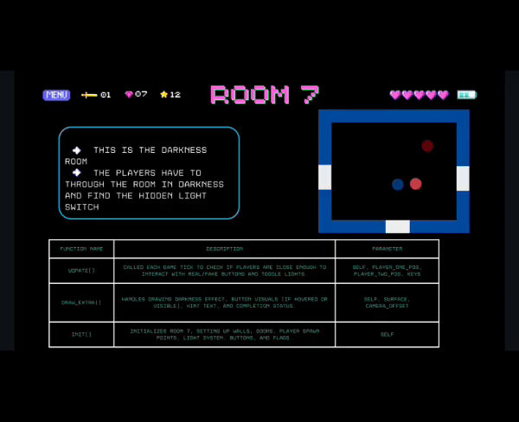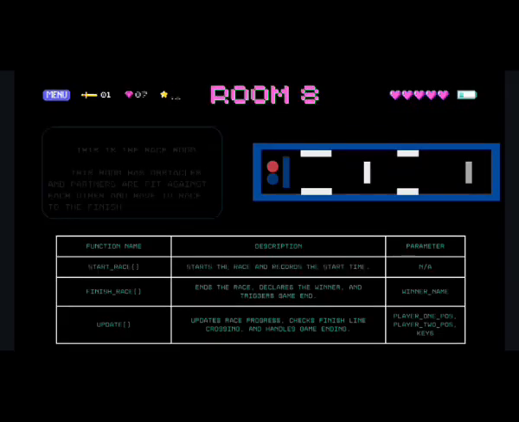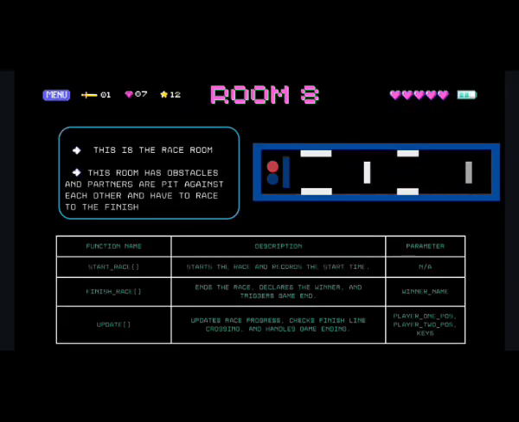Finally, room 8 is our big shocker. So as soon as room 7 is done, you are placed into room 8. And this is the twist in the game, where before, you were working together with your player, now you guys are working against each other. It's a race to the end, and whoever finishes first will win the entire game.